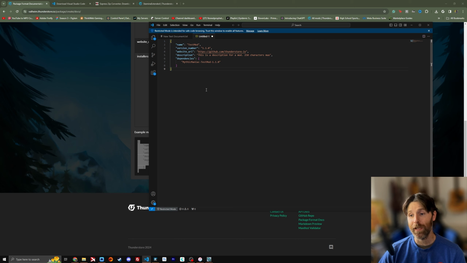So here we've got the beginnings of our manifest. What are we gonna call our mod pack? We're gonna call it My First Mod Pack. And you can have it be whatever version number you want, but most people start with 1.0.0. If you have a website, you put in your website here, and this is the description, and you could say this is my first mod pack ever. Now for the most important part, the dependencies.